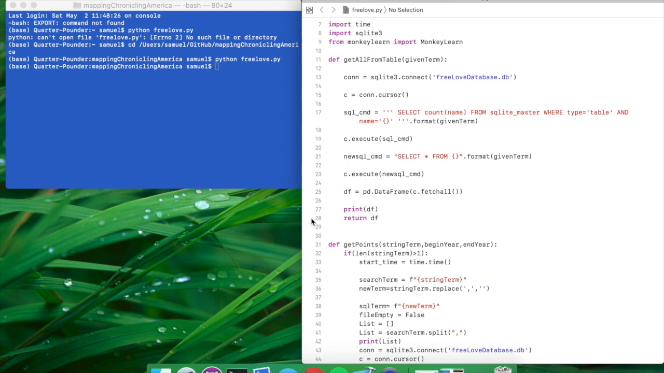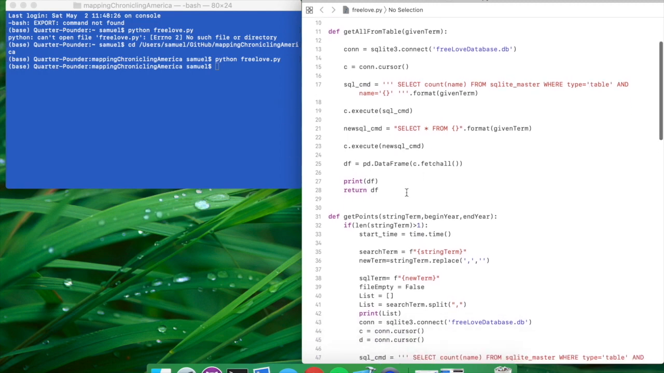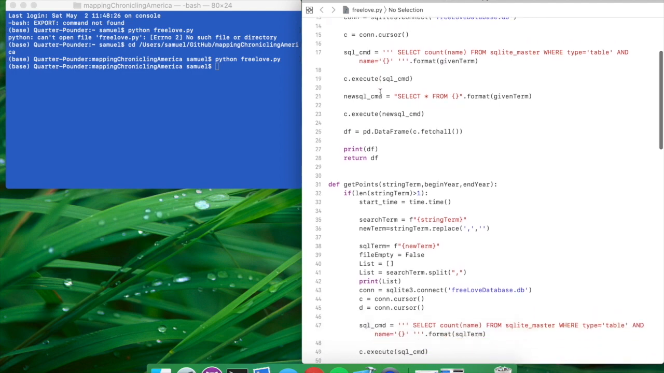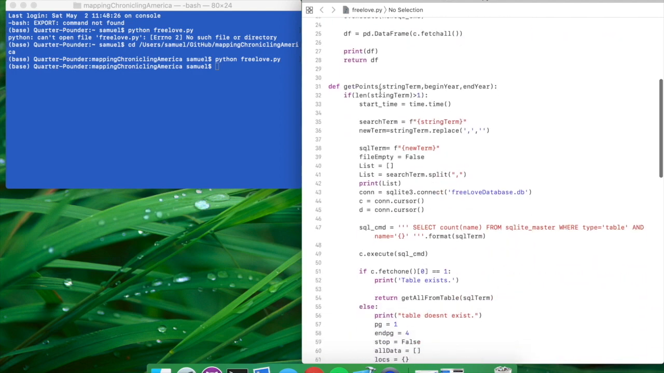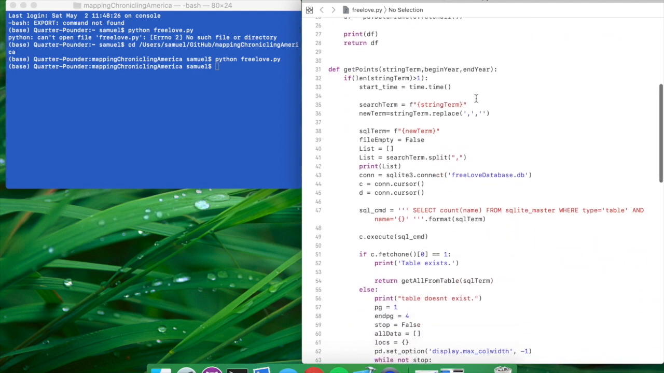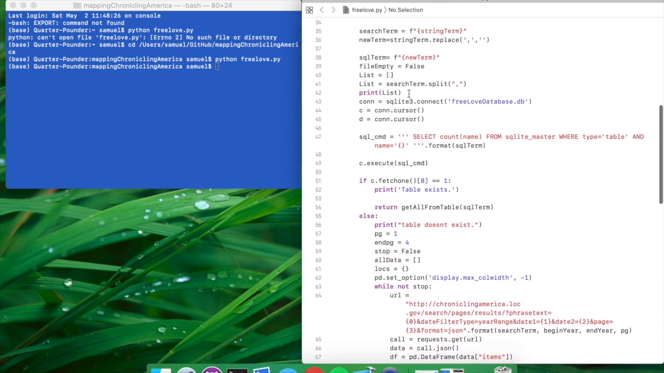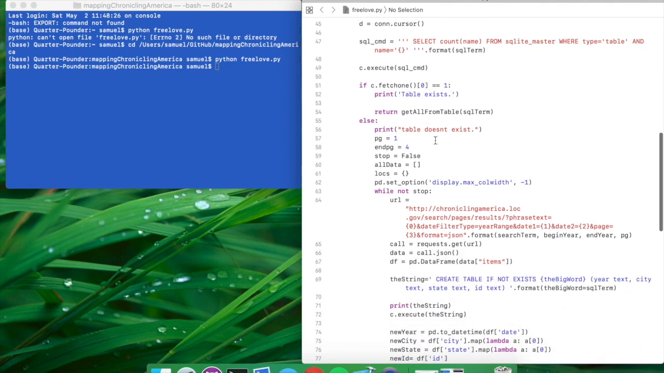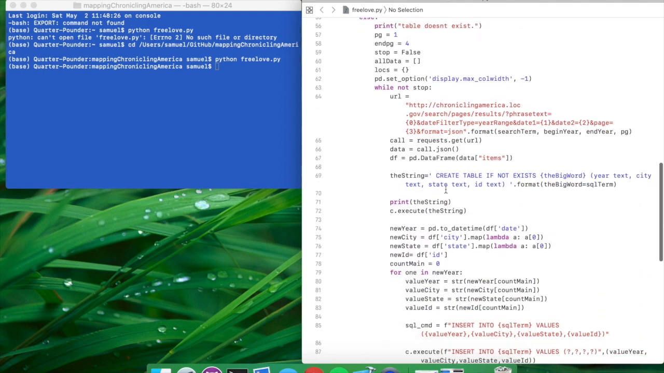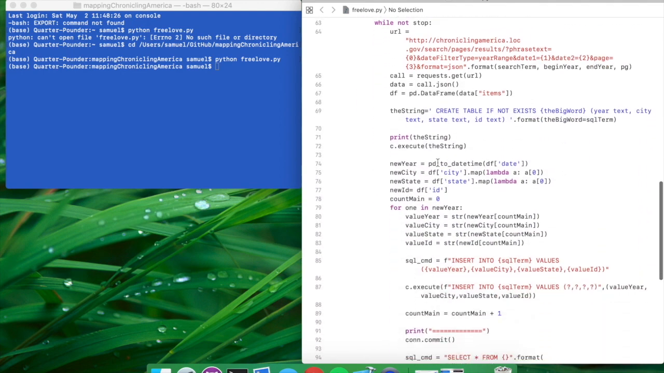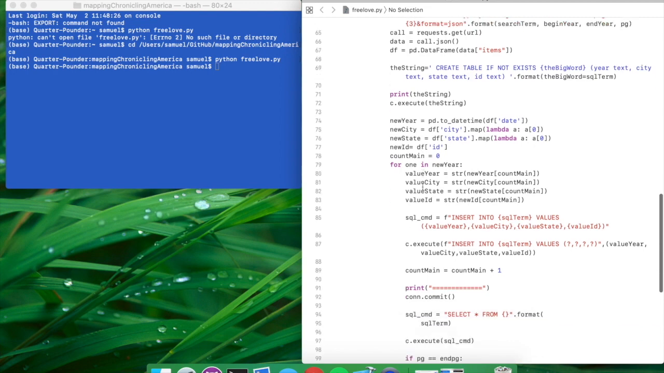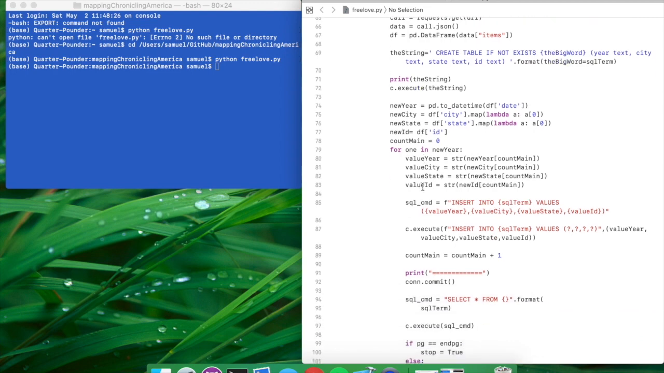And now for a little demonstration of the actual program. On the right we have the code. This function just gets the results from the database, and then this gets points. This is the main function. It searches for the keyword in the database. If it's not in the database, it goes ahead and calls to the Chronicling America API, and then it returns the year, the city, the state, and then that saves that into the database, and then that will be passed on to Kate.